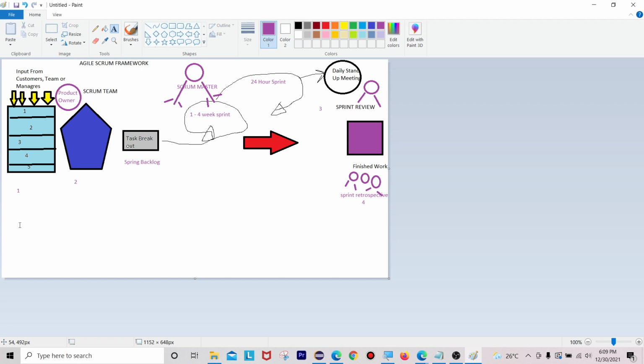Here product owner means the main person in the complete agile. Okay, he is the guy who is the main person in the complete agile. He is the decision maker of the complete agile part. The main role here is the product owner.